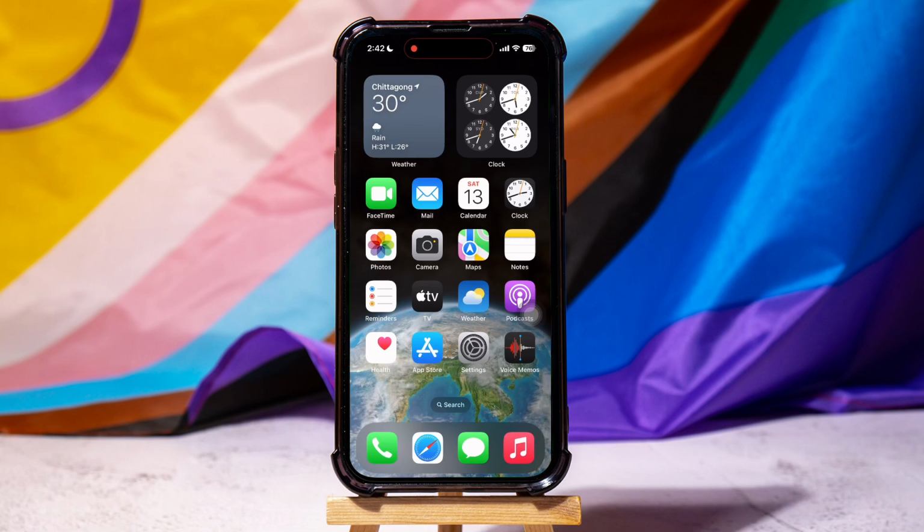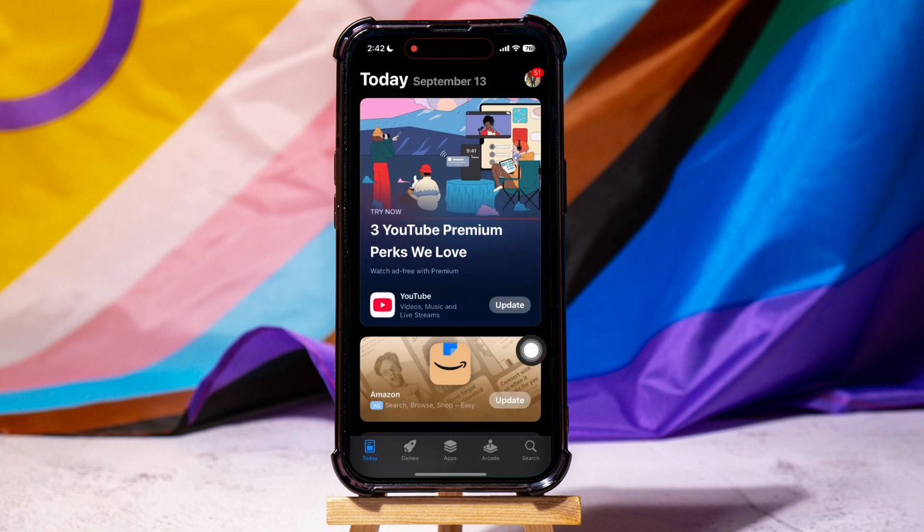How to check for app updates on iPhone. To get started, first of all go ahead and open up the App Store application. The App Store allows users to browse, download, and install apps onto their Apple devices. It comes pre-installed on iPhones and cannot be deleted, though it can be hidden from the home screen.